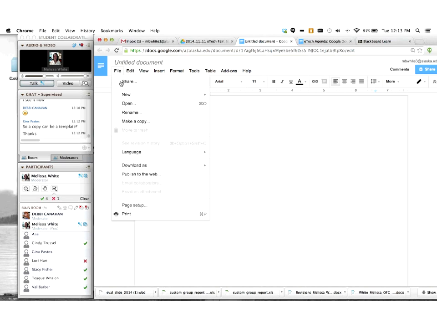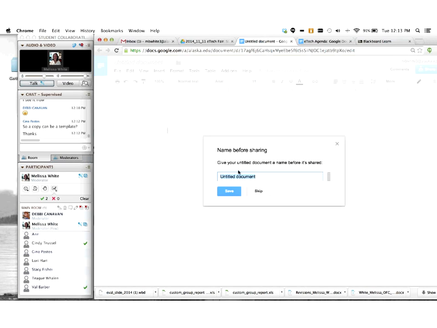About half. So with your sharing options, and these are going to be different too if you're using your personal Gmail account to access Google Drive or if you're using the UA system, they're going to be different. So when I click Share, oh, I have to name my document. Looks like it'll let me skip it, but I'm going to share.